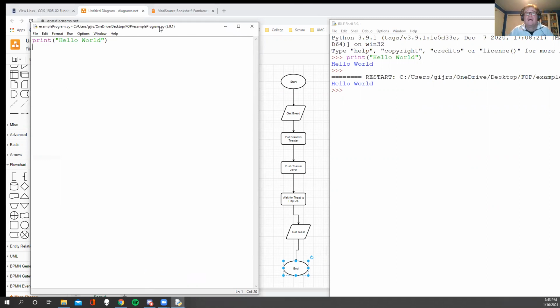Right? I want to actually take this algorithm and code it. We don't have to code the beginning and the end. That happens automatically. What we want to do is basically do this as a bunch of print statements. So here, this is going to print get bread.